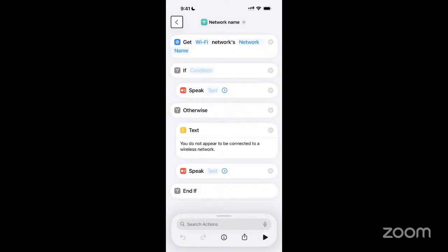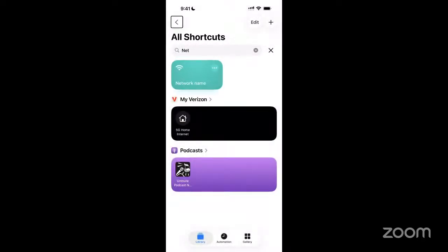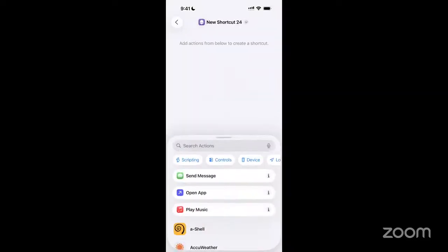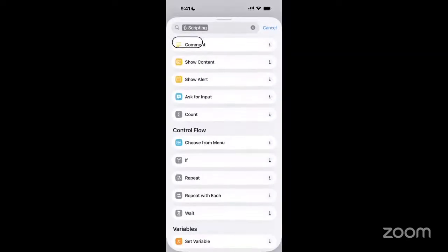So we're in the scripting section. There's If, and Repeat, and Repeat with each. So these are like loops.